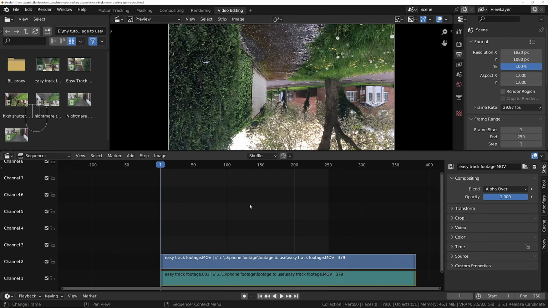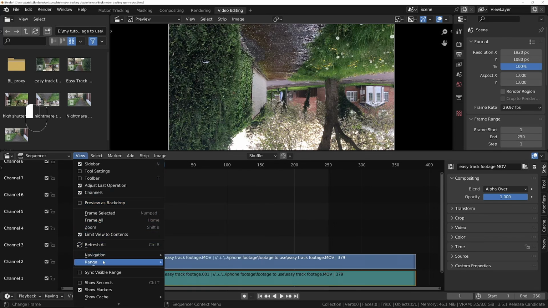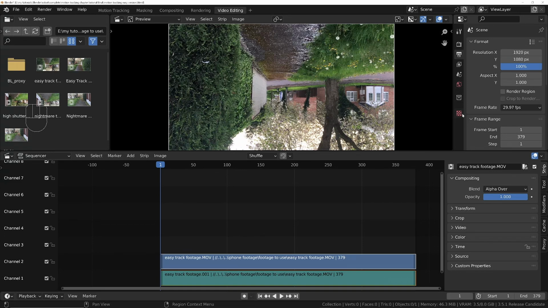But before we do that, we just want to get the frame range to match the movie frame range. So under View, choose Range, and then choose Set Frame Range to Strips. And just make double sure that the frame rate has changed to match the movie frame rate as well. Right, so now I've made sure that the frame rate matches up and we've got the correct frame range.